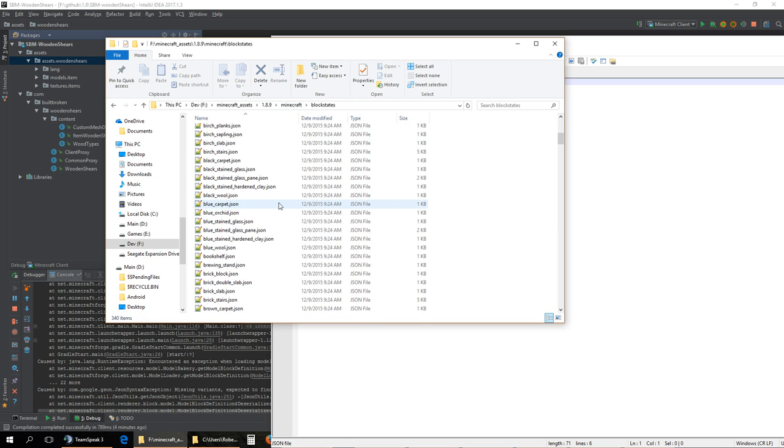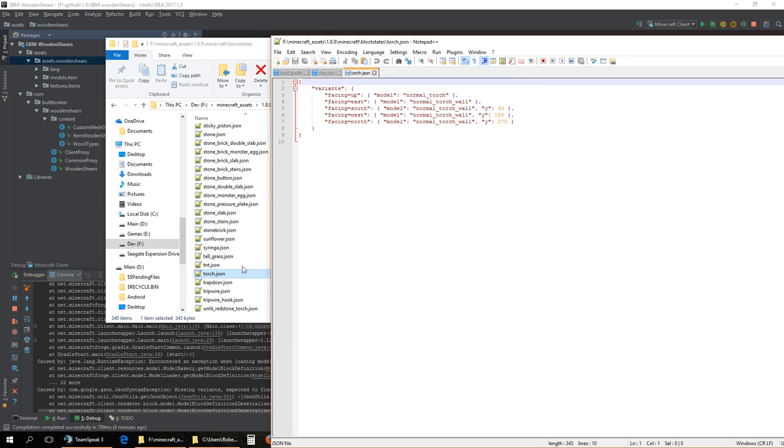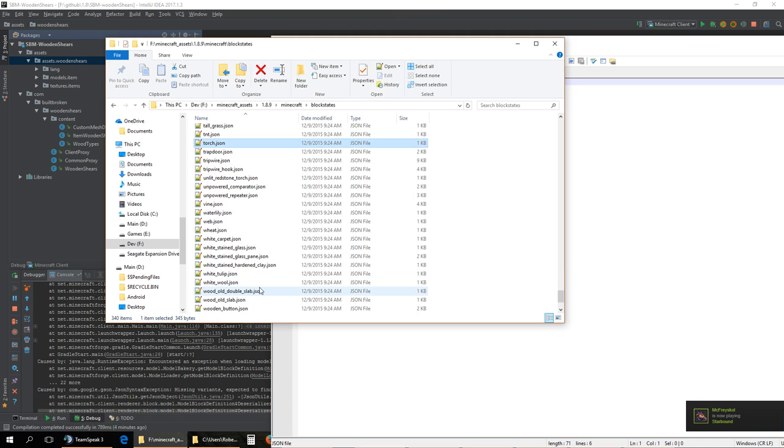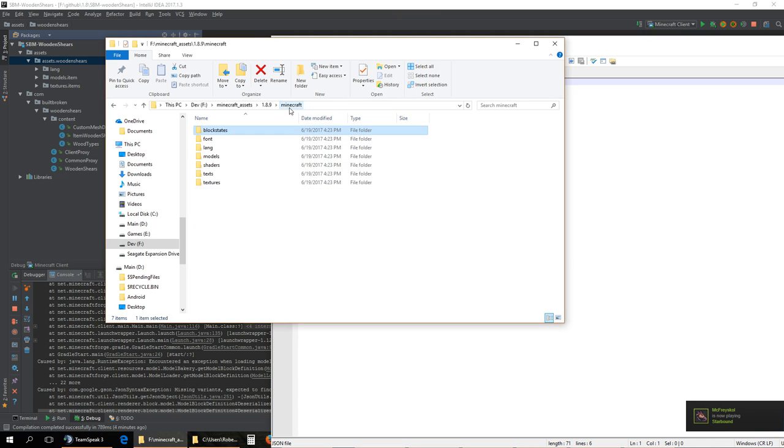Let's try to find one in here I know is absolutely an item. Cool block, cool ore, coarse dirt. There's a dropper. I feel like a lot of this stuff is just blocks. I feel like there's something I'm doing wrong here, because... There's torch. We actually will need this later. I don't understand what's going on here.